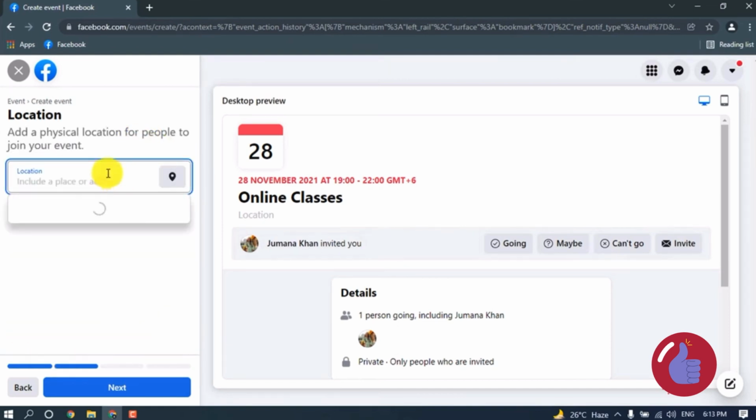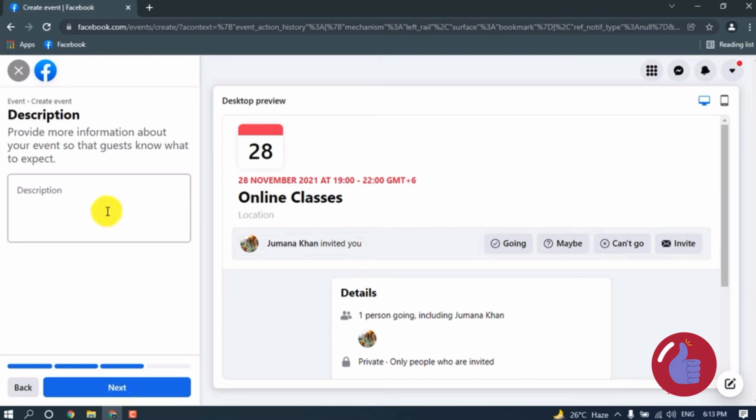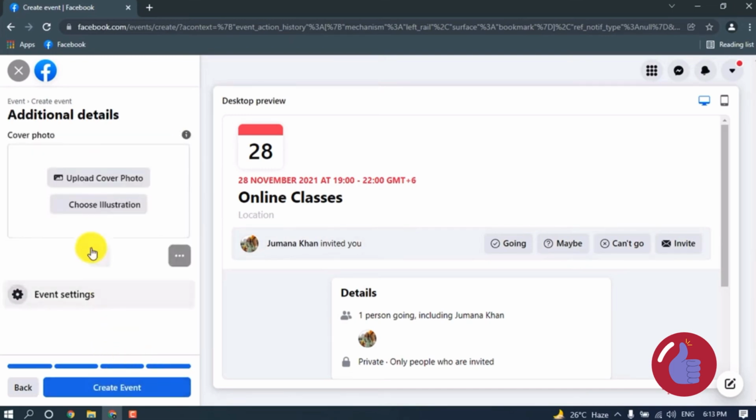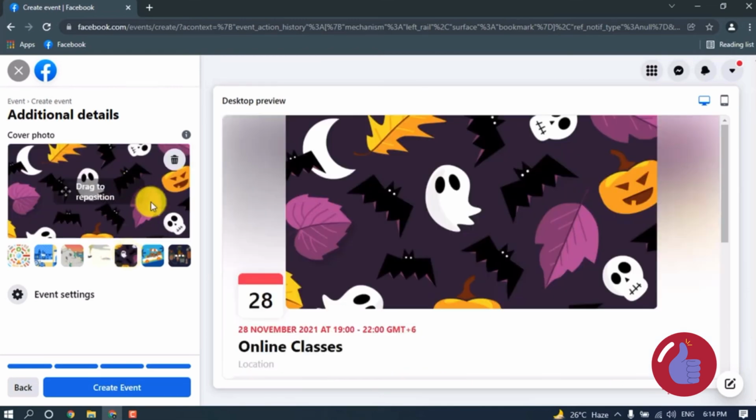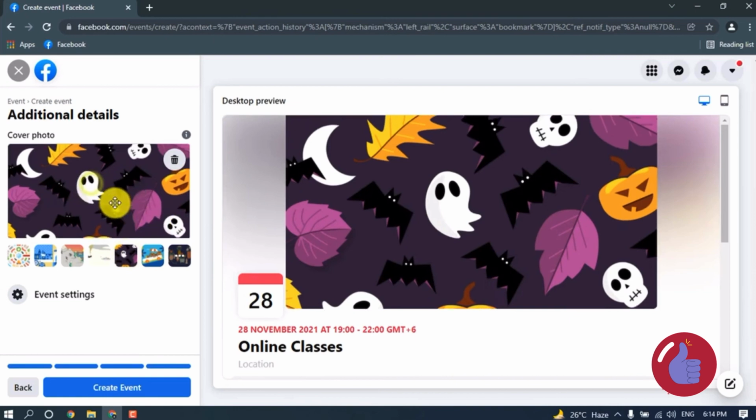You can add your location here, but right now I am going to skip this part. After that, I am clicking on next, and here you can provide more information about your event. Now click on next, and here you can upload your cover photo for your event. Also you can choose an illustration from here. So right now I'm going to choose an illustration from this list, and also you can drag to reposition the cover photo.